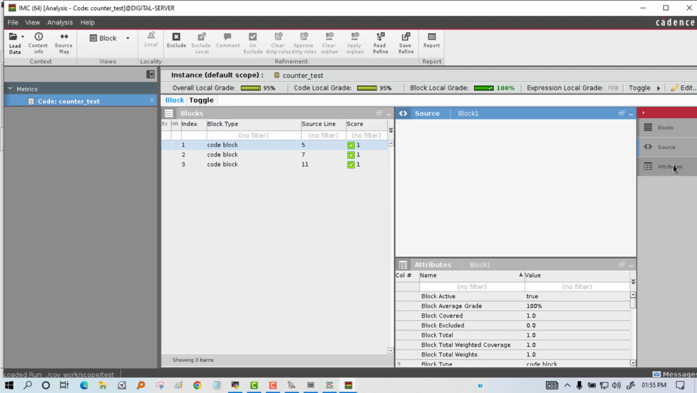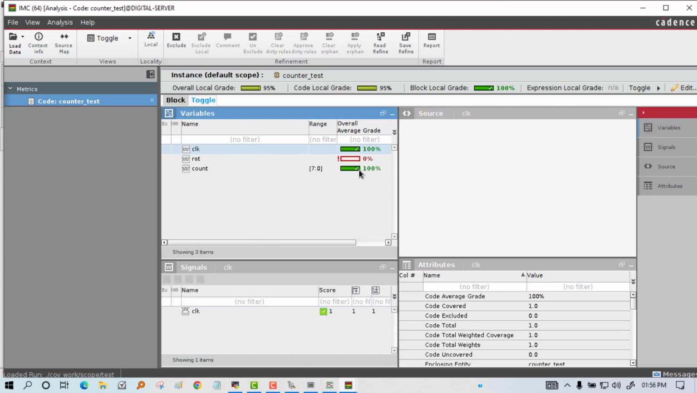If you want to see the source code for this, see, if you can see here, toggle, the clock and the count are getting covered 100%, but reset is not getting covered. So from here, I want to say in short, you can analyze all the coverage that is used for the verification. You can check it. I'm not going to show all the things, right? So this is for coverage analysis.